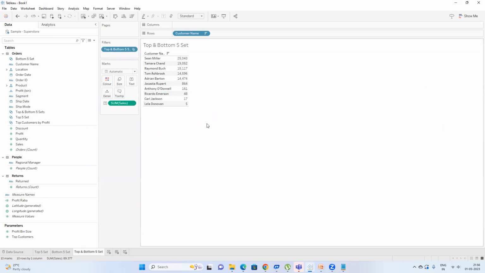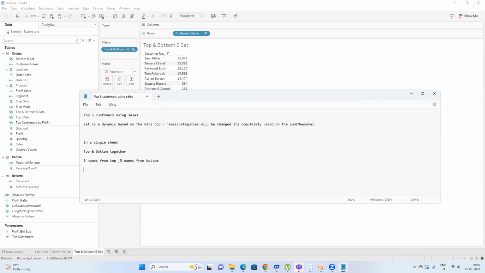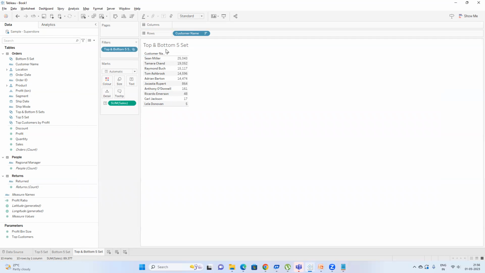So this is what users can see. But the requirement is that I want users to select how many top customers and how many bottom customers. I want the user to select this option. Instead of making it static with 5, I want users to select that. To do that, we need to make it more dynamic.